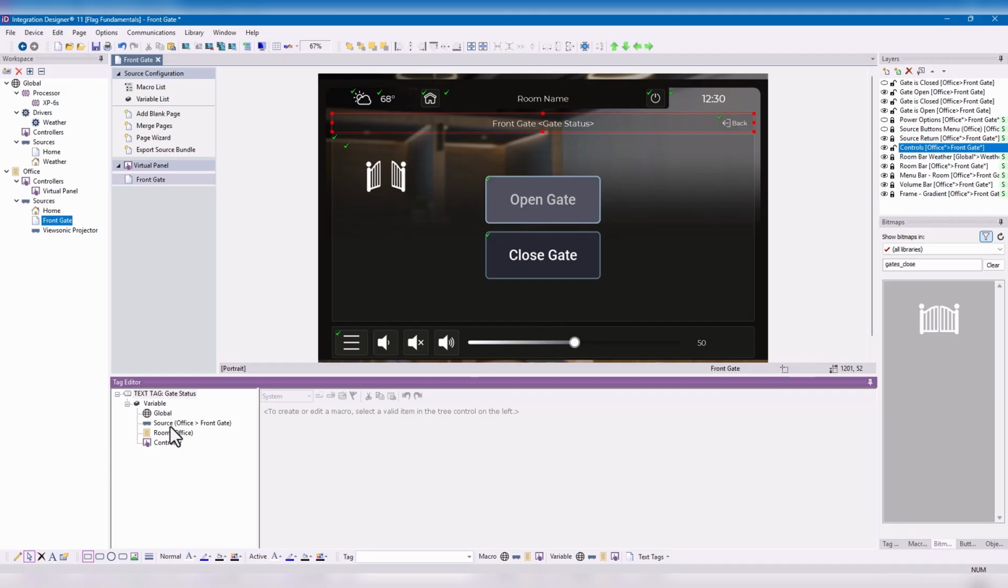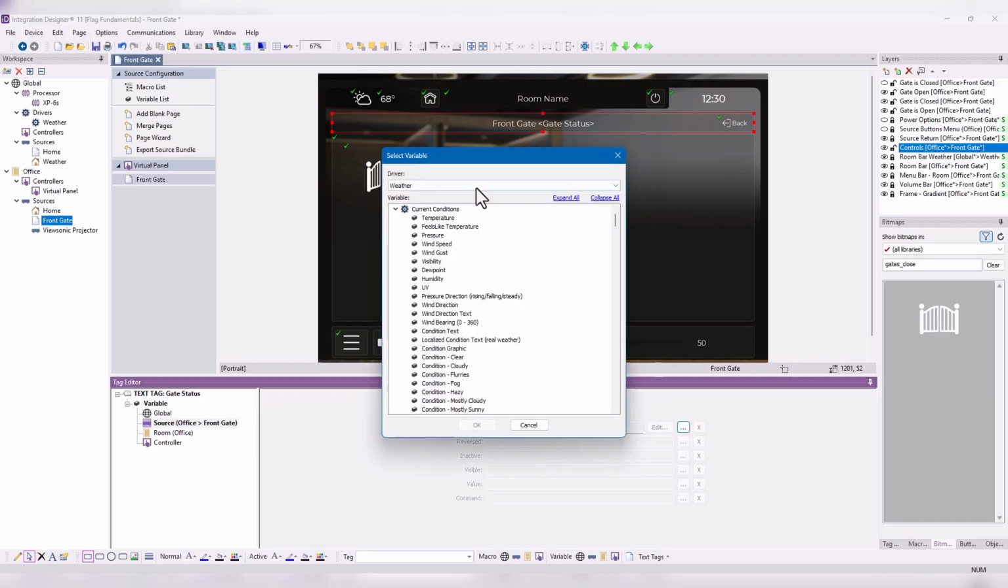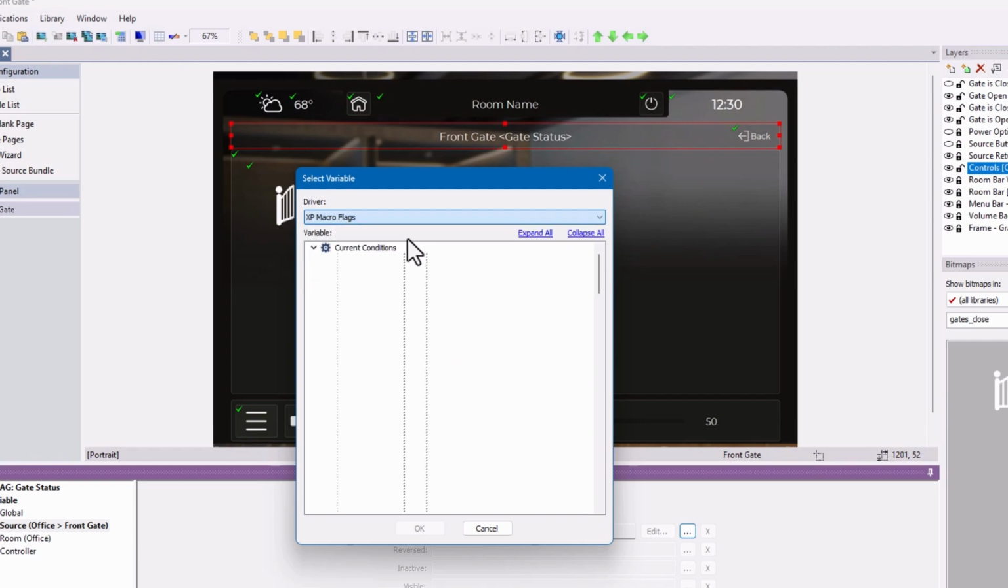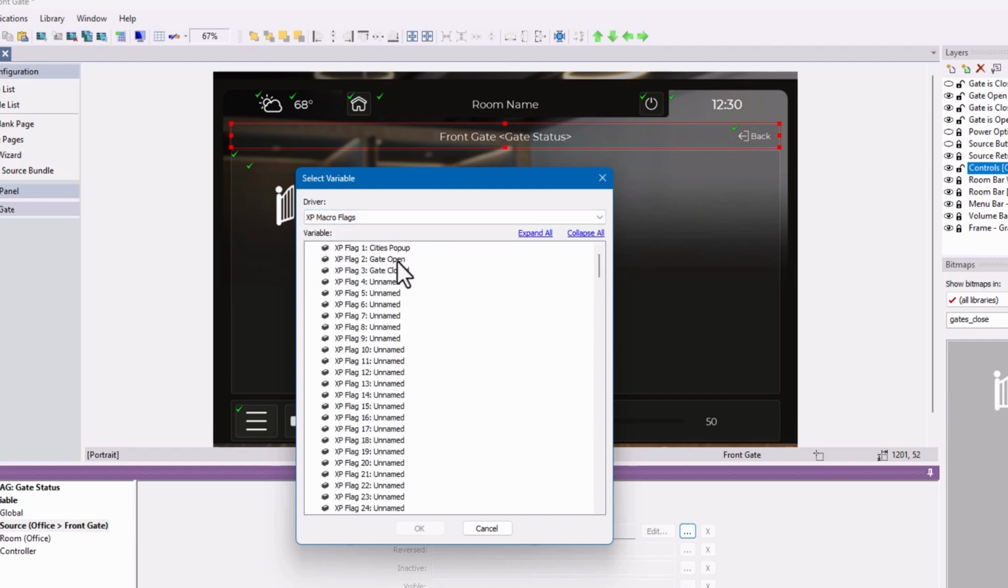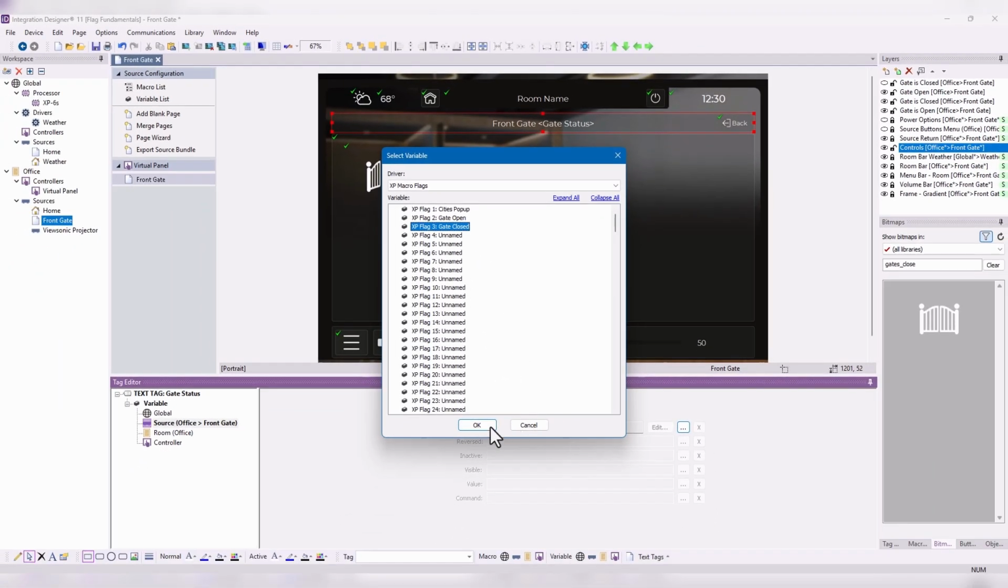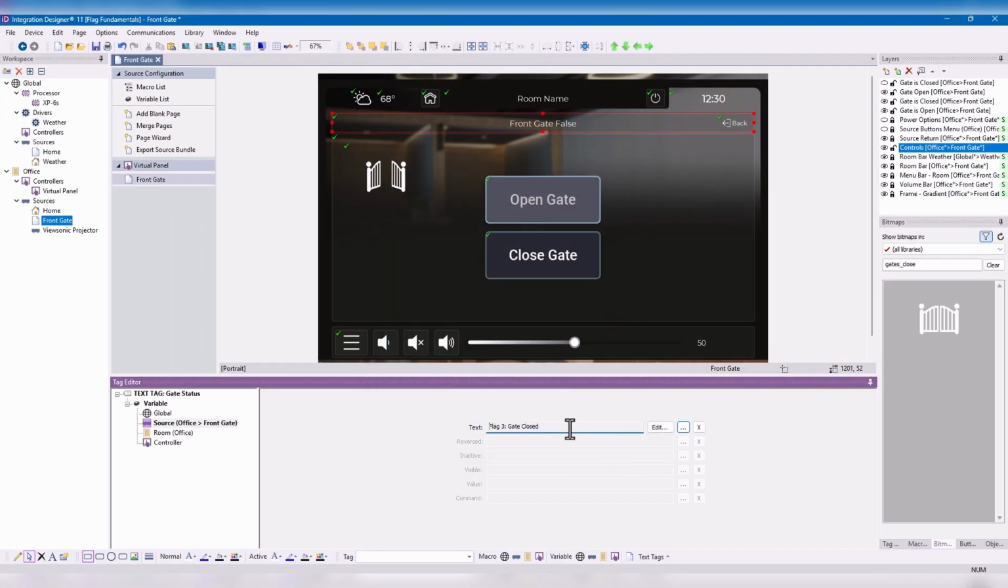For the gate status, we're going to use the XP macro flag. So let's use the gates closed macro flag. So we'll just use one. We don't need to use both because this flag will either be set or cleared. If it's set, the gate's closed. If it's cleared, the gate's open, or vice versa. So now we have this XP macro flag that says gates closed.